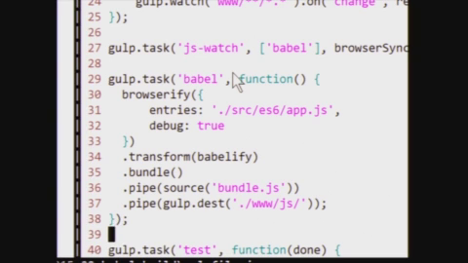Then you can bundle whatever things that came in through this process into a file. And you can say that I want to pipe it into a thing called bundle.js. Strange that the name is called source, by the way, but that's the way it works. And output it to this destination. So generate one source file called bundle.js and put it in www.js.